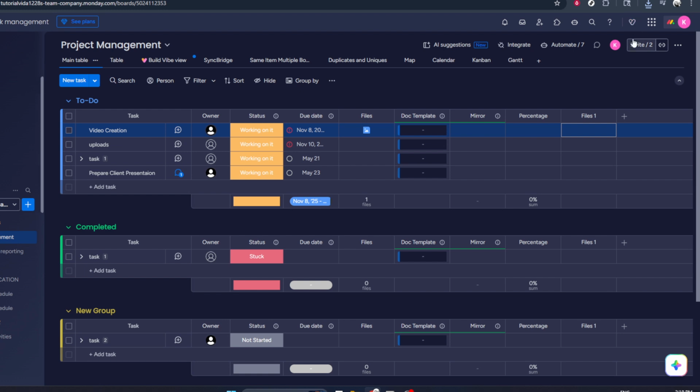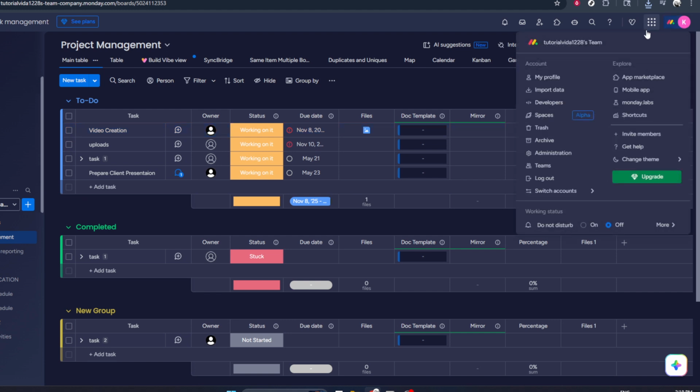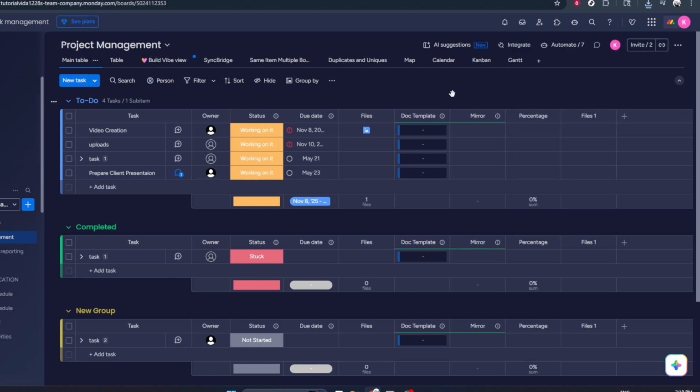First, make sure you're logged into your Monday.com account and that you have the Excel file you want to import saved on your computer. It's a good idea to quickly open your spreadsheet beforehand and check that your column headers are clear, because those headers will become your column titles inside Monday.com. For example, things like task name, due date, or owner should be in the first row.